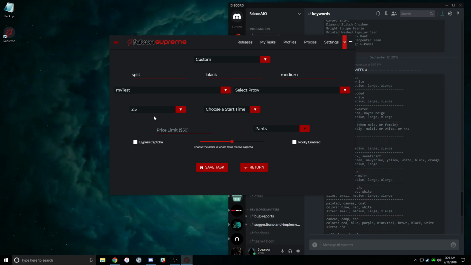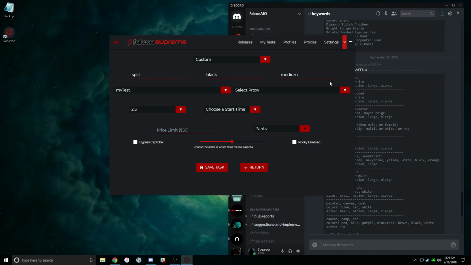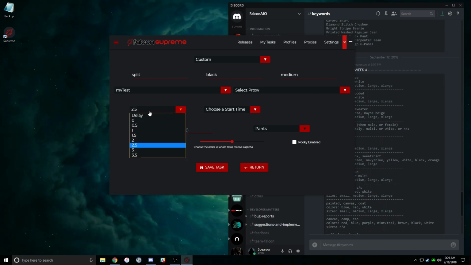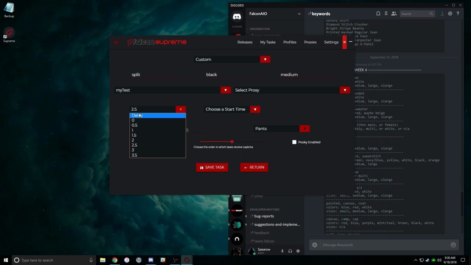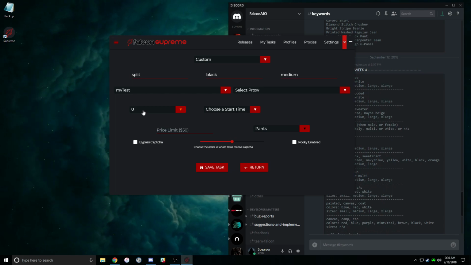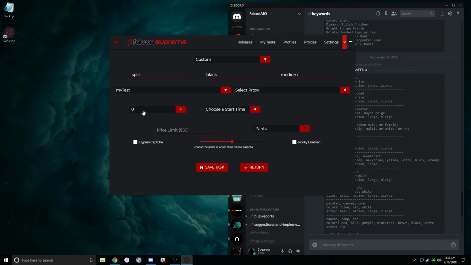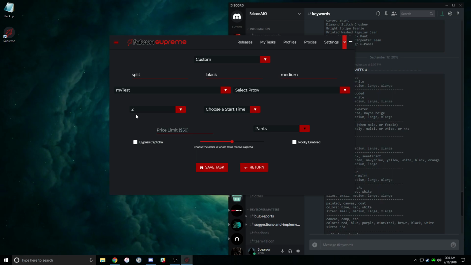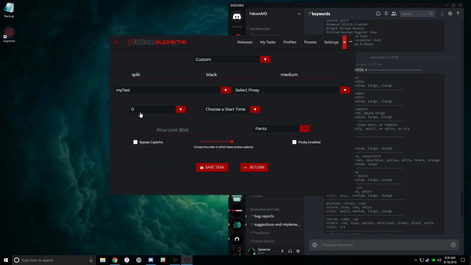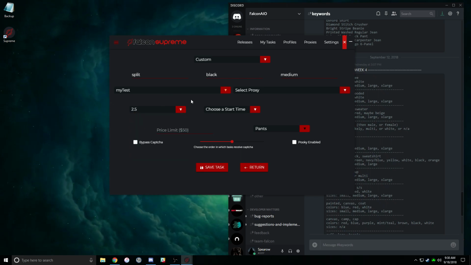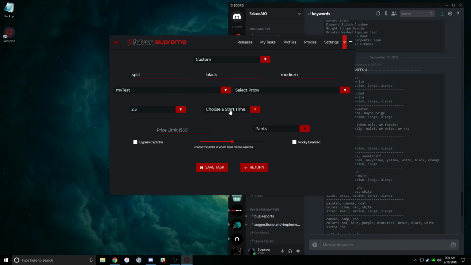But another tip that I can give you guys is to run the same exact task with the same profile with different variations of delays. So for example, I like to run one with 0, just in case Supreme doesn't really have crazy bot detection that week, and then maybe one with 2, and then maybe one with 3. Or if I'm too lazy to set up that week, I'll probably just run one with 0 and then one with 2.5. And then start time.